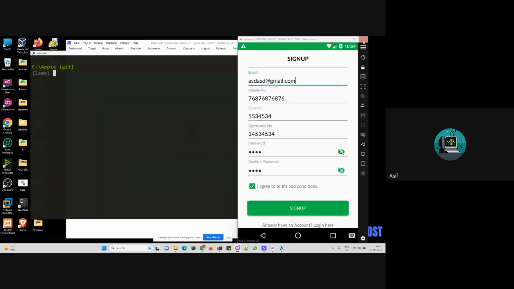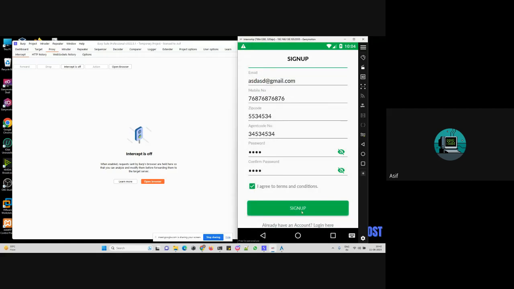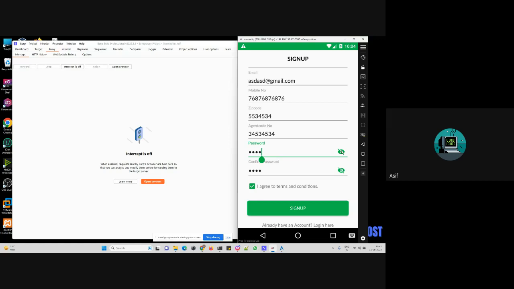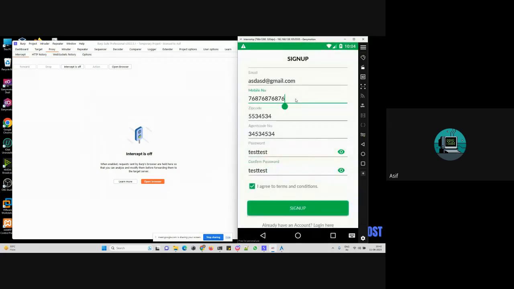In order to find this vulnerability, we need two things. First, an application which is vulnerable, and secondly, Burp Suite. Now I will click on this sign up button. I have to give a password. Test. Sign up. Phone number 12345.